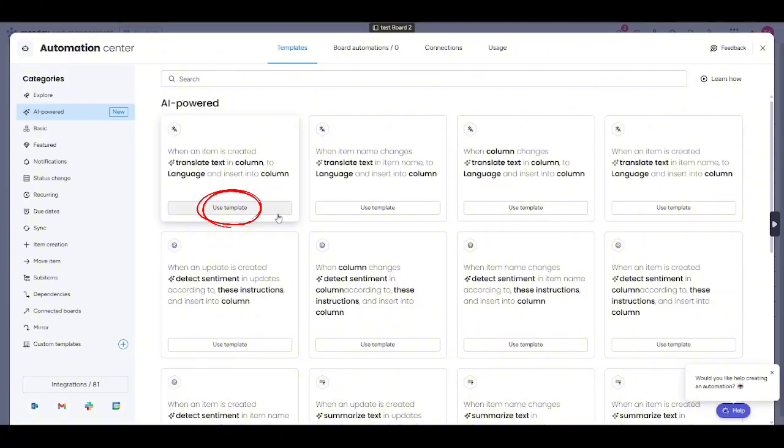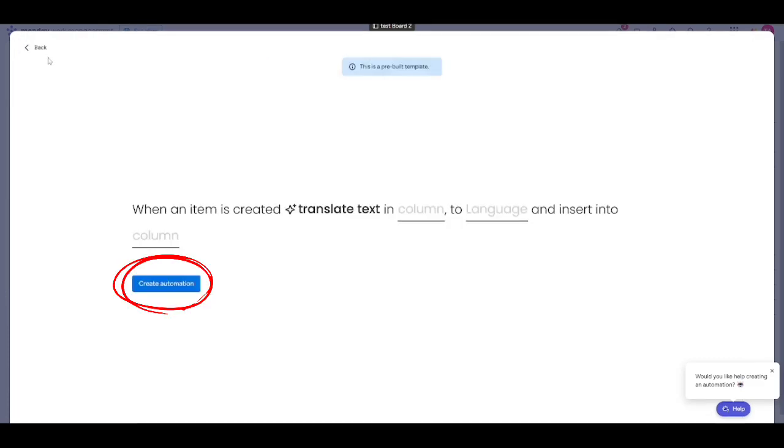If you see one that you think you need, just click on Use Template. Then click on Create Automation right here. And that is how you can use the Monday.com AI Assistant.